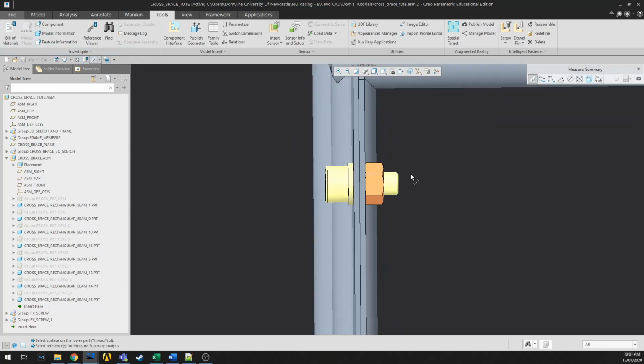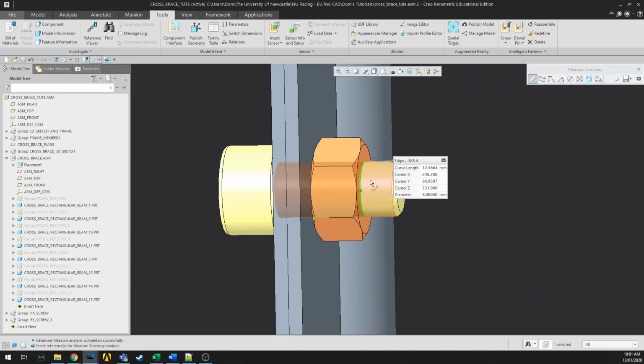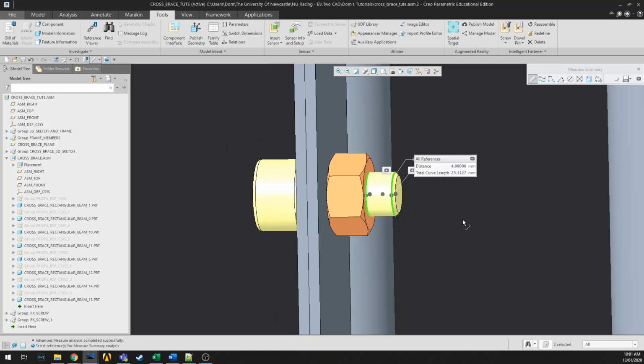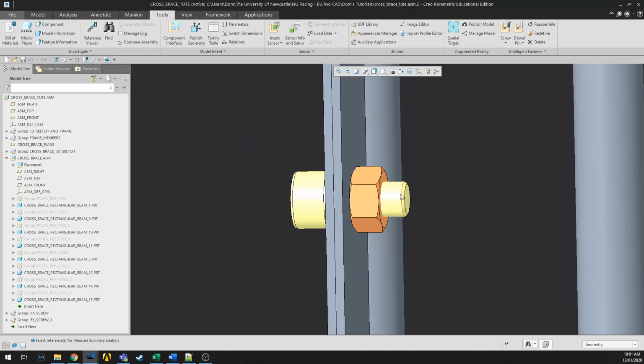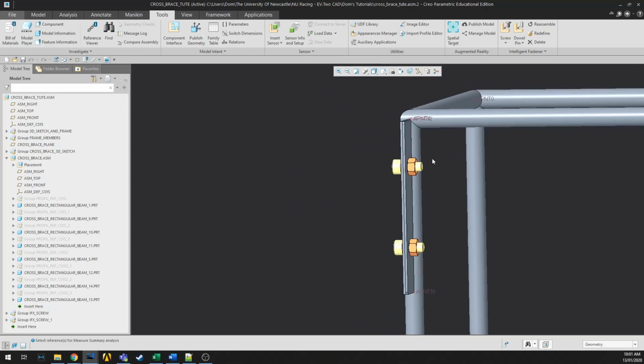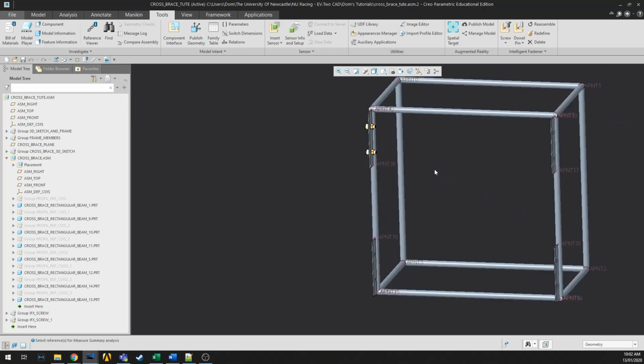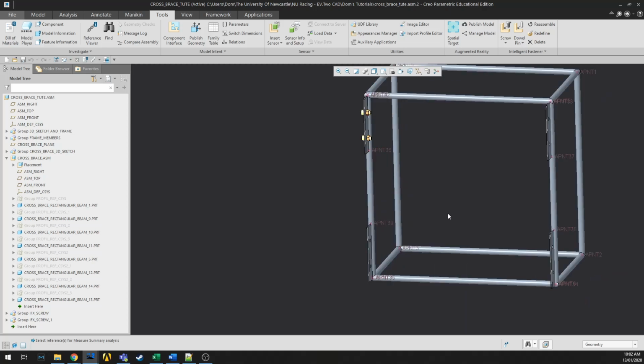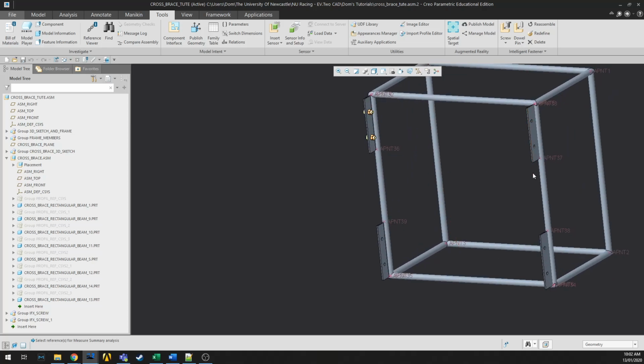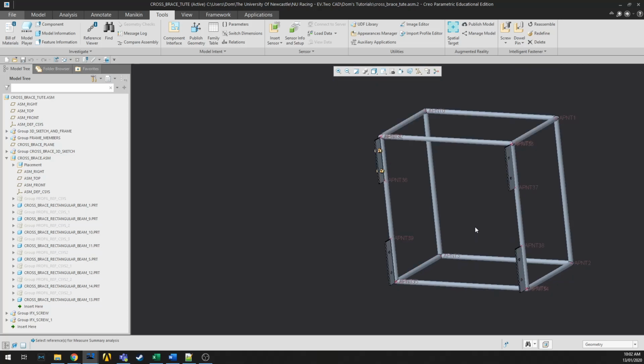Going to grab our measure tool and check for our minimum thread length past the nut. You can see there we've got 4.5, 4.8 mil. That's plenty. That'll get us our 2 to 4 threads easily. I think it's a 2 thread minimum. So now if I wanted to put fasteners on the rest of these parts, I would just repeat the process.